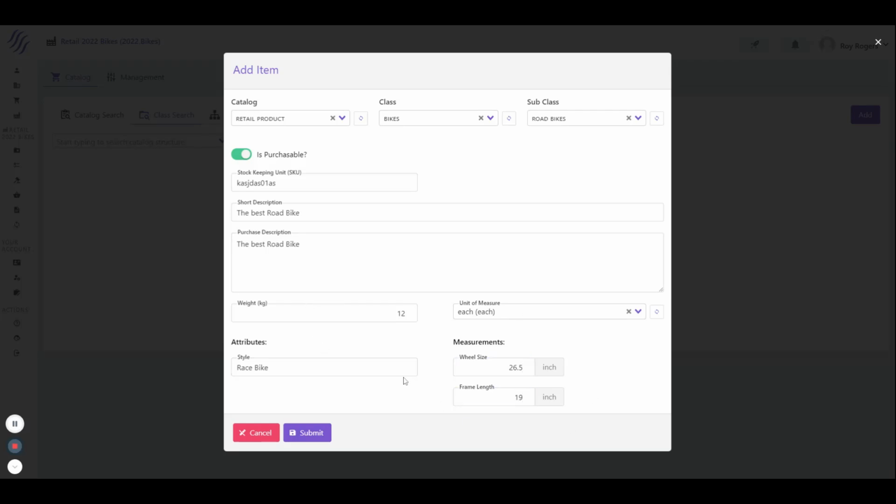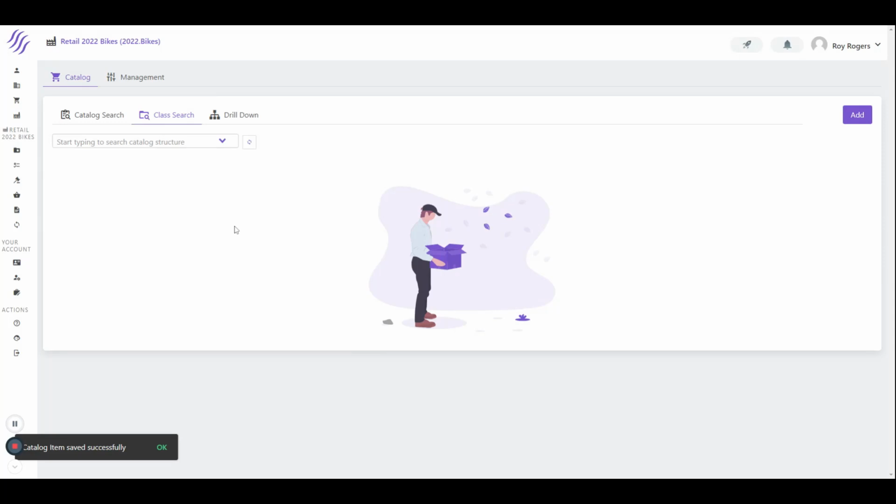In the previous videos, we described a little bit about what these attributes and measurements mean and how to set them up. But in our case, we're just going to submit so we can show you the actual workflow side of things. After we've added it, note that we've saved the product successfully.